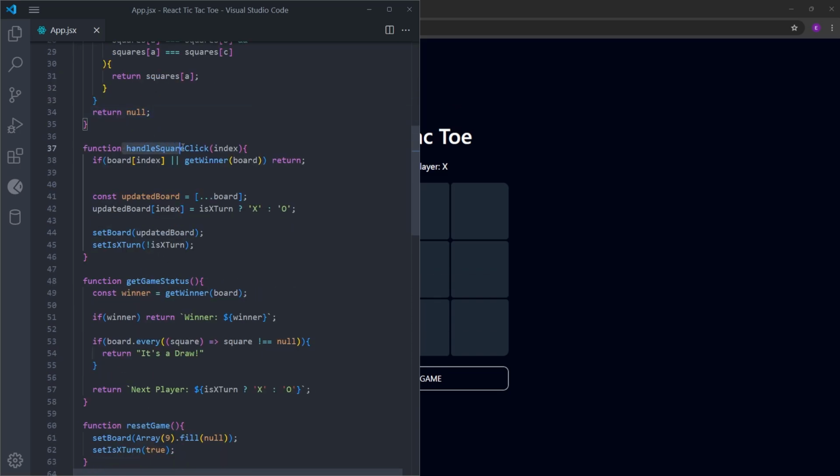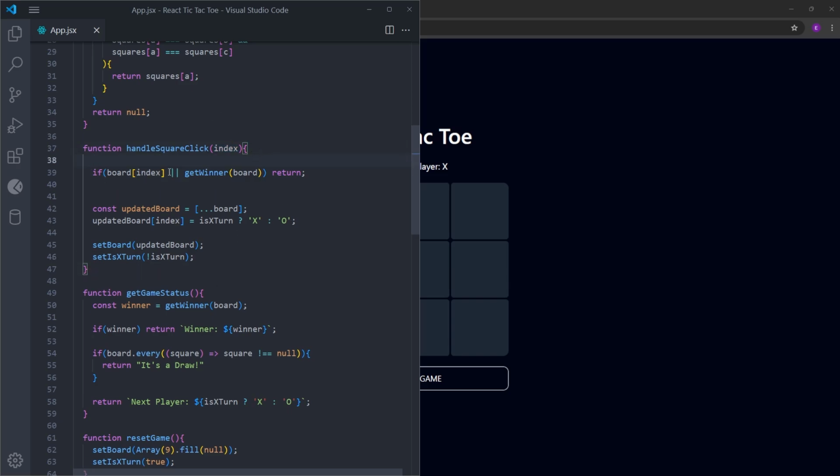Next, we have the handleSquareClick. We get the index of the square that you clicked on, and first we have this base case that checks if that square is already clicked. Let's say you clicked on a square as X, and that square displays the symbol X. You cannot click on it again, and also you cannot click on any square if there is a winner, so the game is finished. Then we immediately return the function.